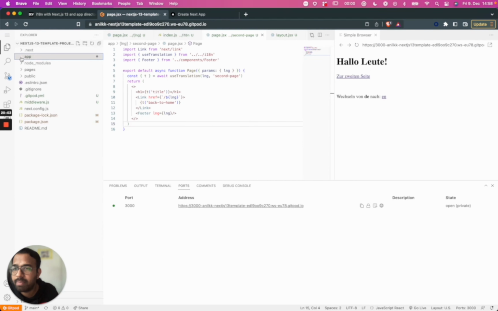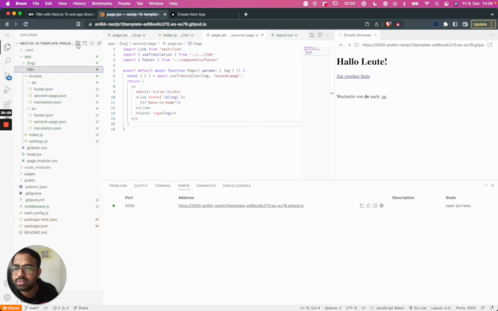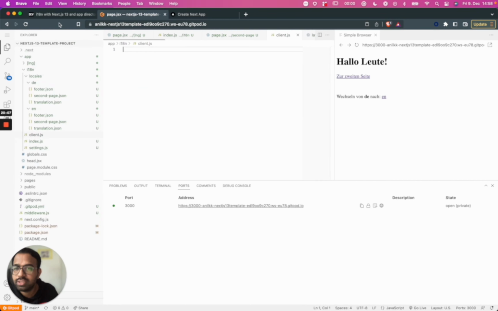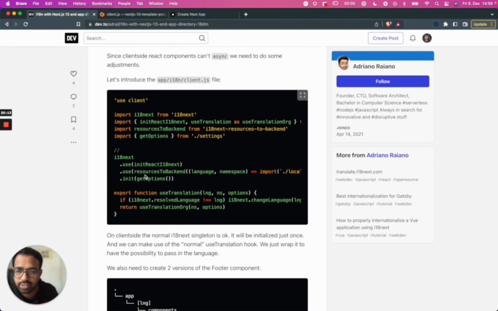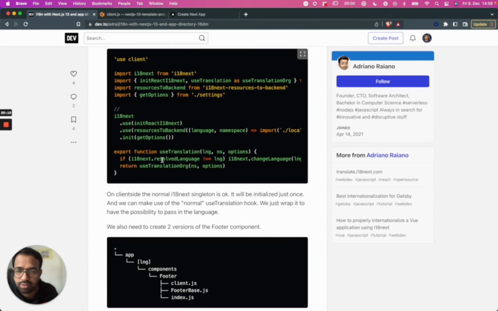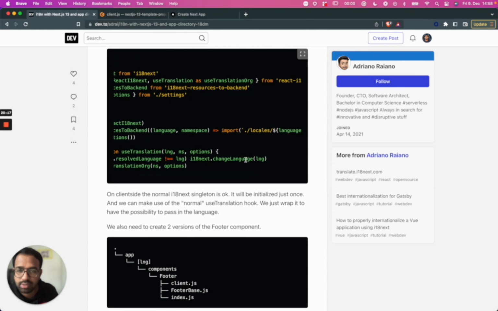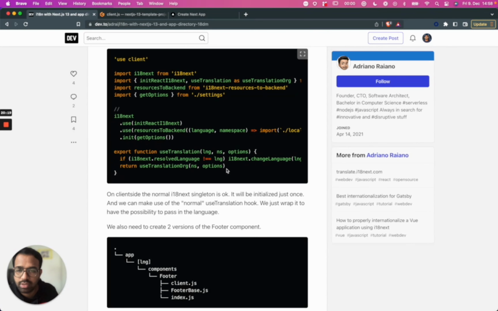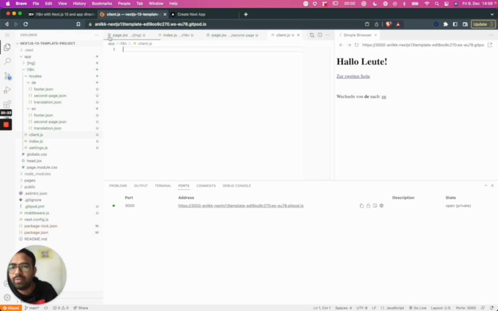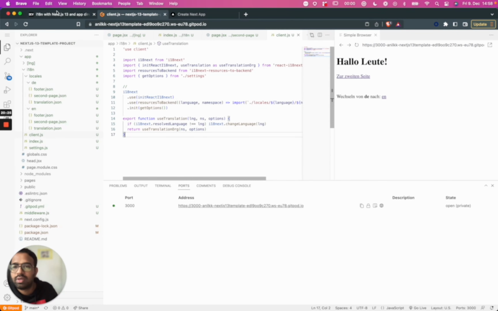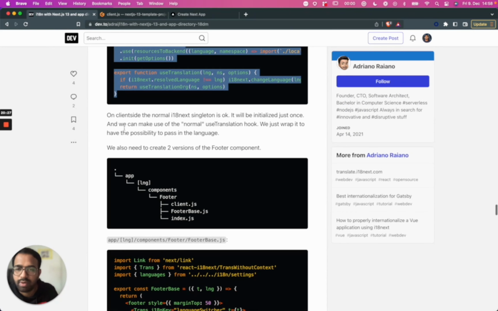In i18next, I think it was inside this. So for client.js, what it does, again, gets the options and resource bundle, we need to instantiate and use resolved language. If it's not equal, change language and use translations. So copy this, and on our client the normal singleton is okay to be initialized once.